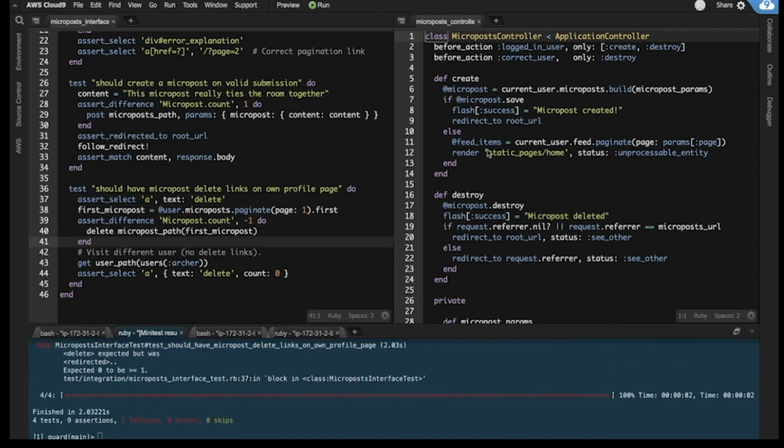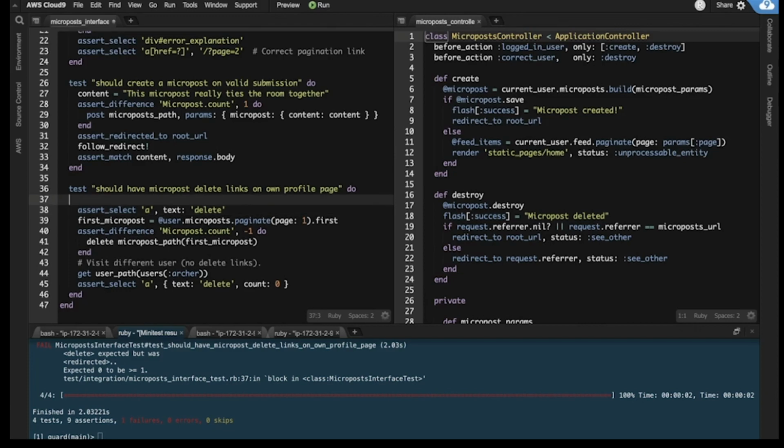And here's the first thing we actually have to add. Before, when we had everything in one big block, we automatically got dropped into the user's path of the user after creating the micropost. So let's do this here. All right, here we have to navigate separately to the profile page to get this green.